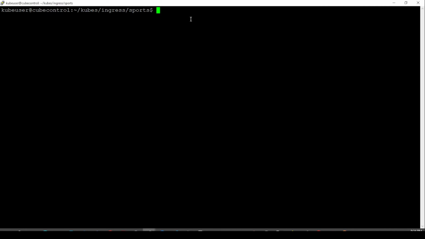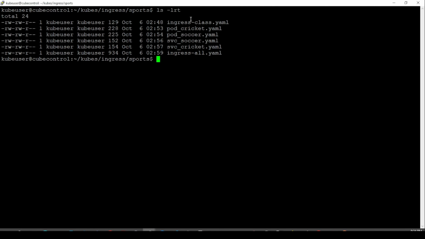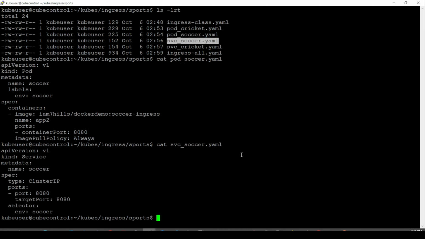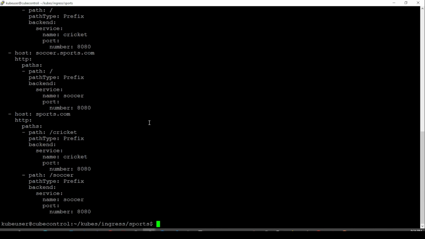I already moved all my YAML files. So basically I'm having 2 pods, one for soccer and another one for cricket. Let me quickly open one of the pods and the corresponding soccer YAML. Okay, so this is the one which I showed you in the presentation, and this is my ingress rule. This is more important for this topic.